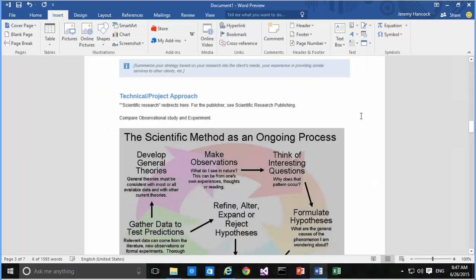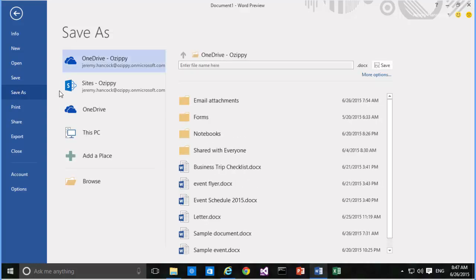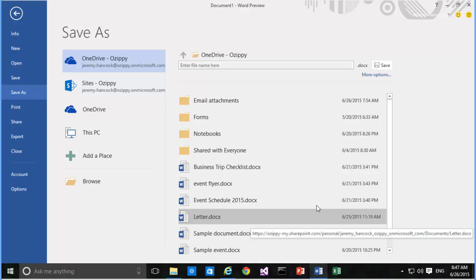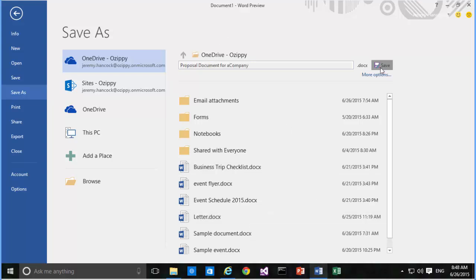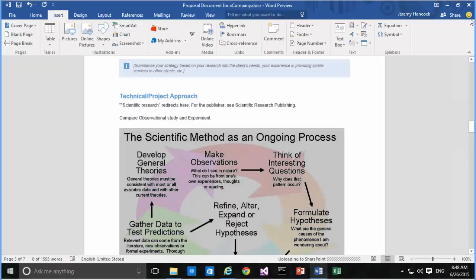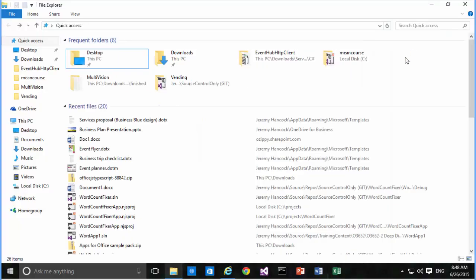Alright, so let's decide now that we want to save this as a draft, and then we're going to share it with somebody outside the organization. You can see that Office knows about my account on Office 365, and I can select OneDrive, and you'll see that all those documents that we saw earlier are there. So let's give it a file name. Right, so we've saved our document. Let's close Microsoft Word now.